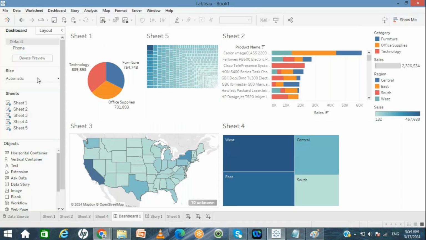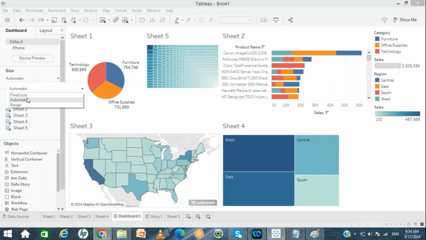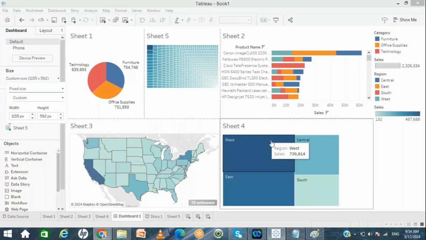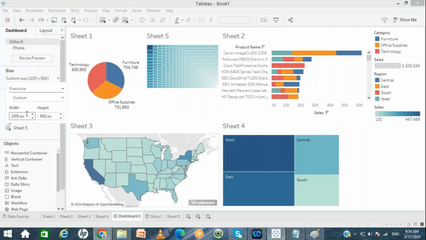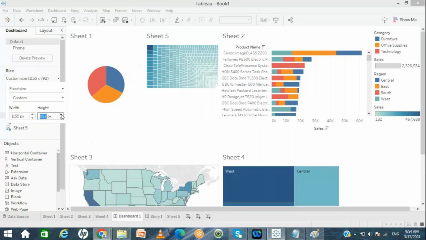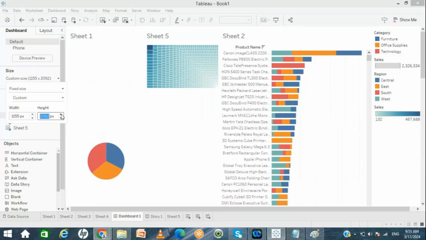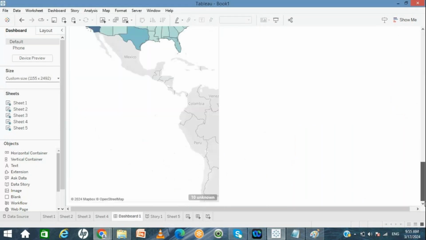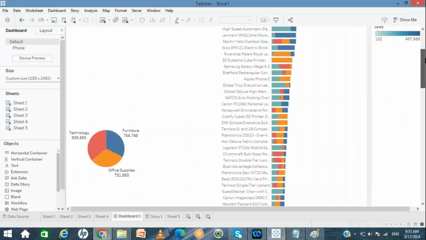Otherwise, you can extend the size of the dashboard. For example, you can add height. See here. Okay, clear? Yeah, clear. Thank you.